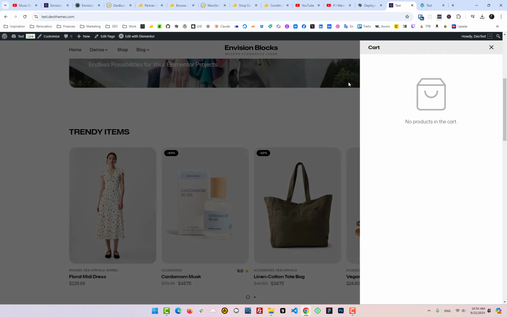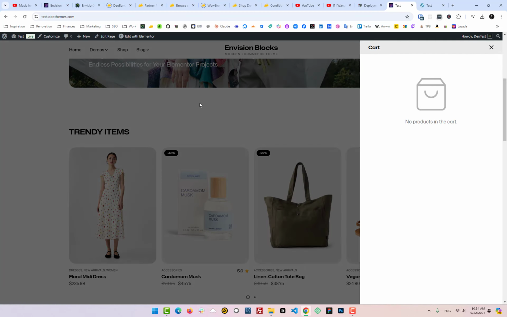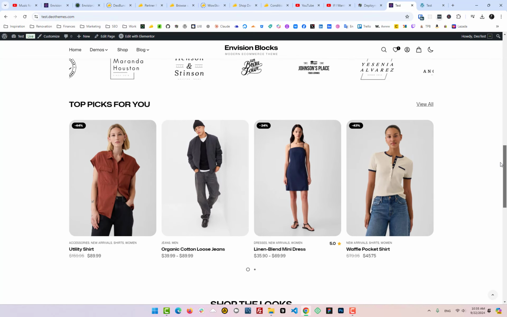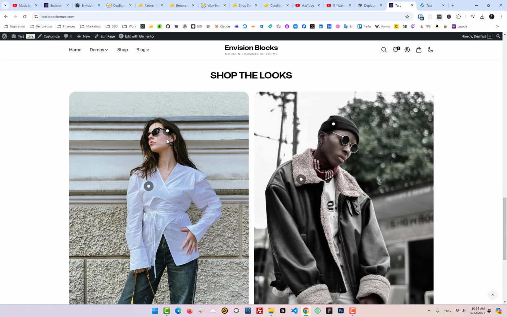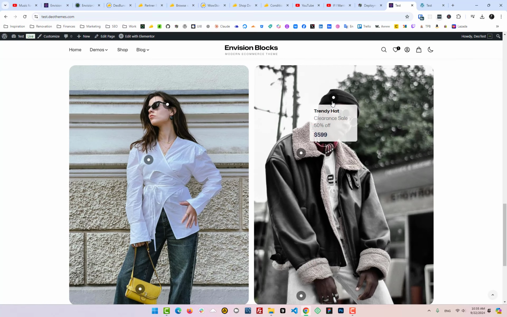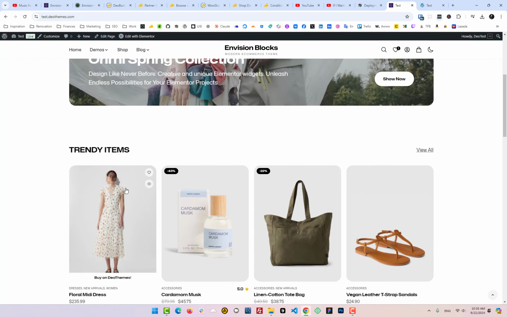And now it shows the off canvas cart. Let's try again. Yeah, I probably should check this. Okay. Yeah, but we are gonna fix it, of course. Then we have hotspot widget here that you can show your products as well. And next I'll show you product pages.